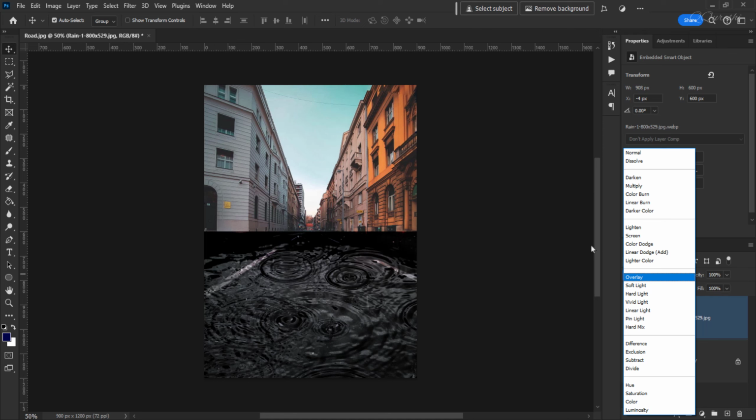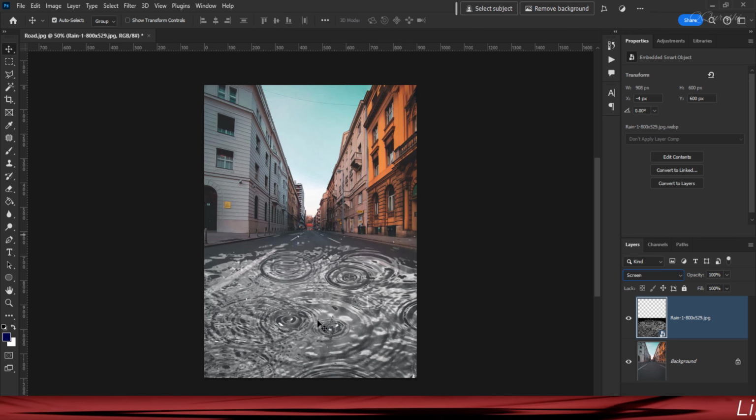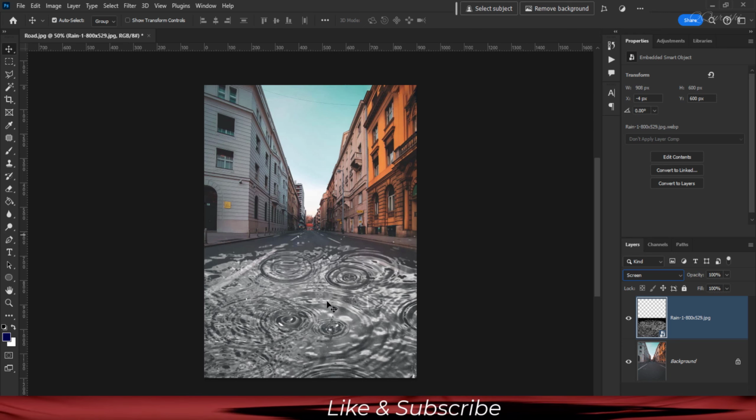Usually we change the blend mode to screen, and it seems that this image is merged here. But does this rainy image have correct luminosity? Or does it look merged with the background image? No, it's not perfect. So, how do we adjust the luminosity here?